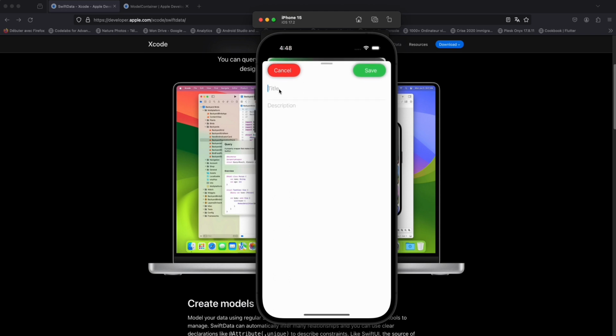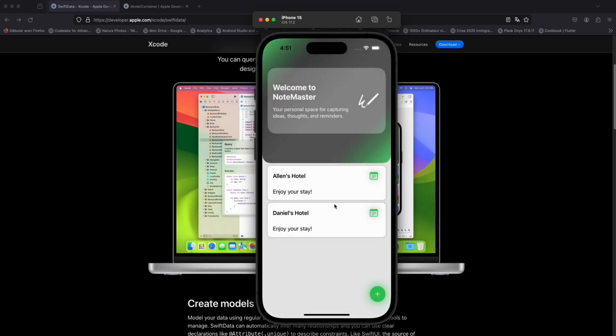For the title, we can call it Daniel's Hotel. And for the description, we can simply say enjoy your stay. Now, if I tap on this save button, it will create a new note with this title and description, and that note we will save inside the database. So let's go ahead and tap this save button. And as you can see, we have this new note, Daniel's Hotel.